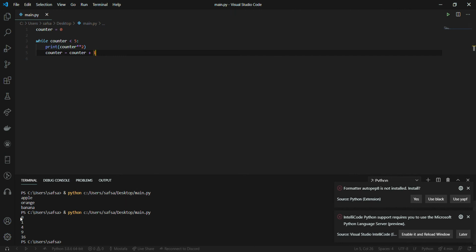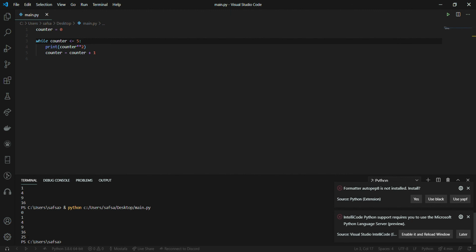So 0 power 2 is 0, 1 power 2 is 1, 2 power 2 is 4, 3 power 2 is 9, and 4 power 2 is 16. And we didn't print 5 because the condition doesn't allow it, since the loop stops once you reach 5. If you want to actually include 5, we would make it less than or equal to 5. So if we run this, now 5 is included.